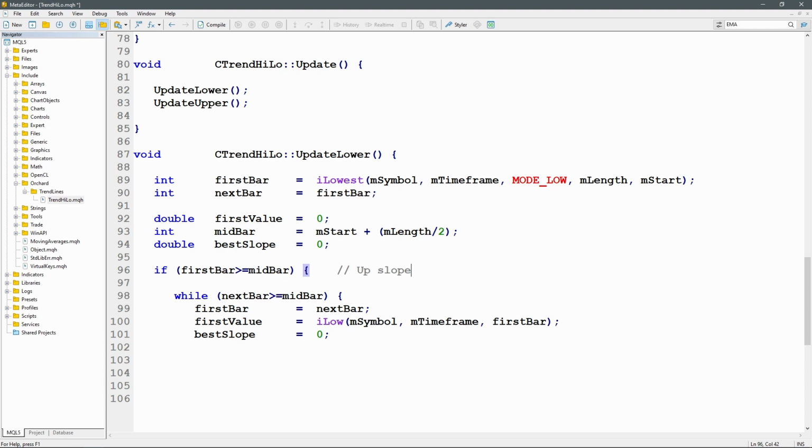And now I go into a loop. While next bar is greater than or equal to mid bar. I've already initialized next bar here, it's the same as first bar. But what I'm going to be doing is looking to see if, as I gradually tilt the trend line upwards, I find a bar, as I did on the example, where it is still to the left of the middle, then I'm going to reset the pivot point. So while next bar is greater than mid bar, first bar equals next bar.